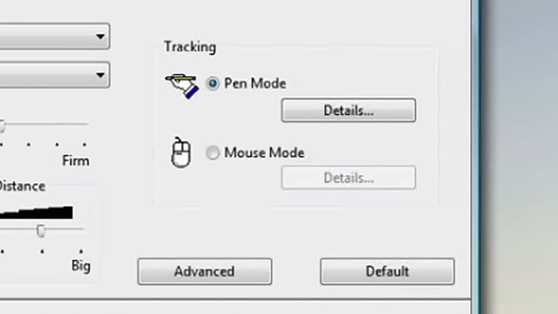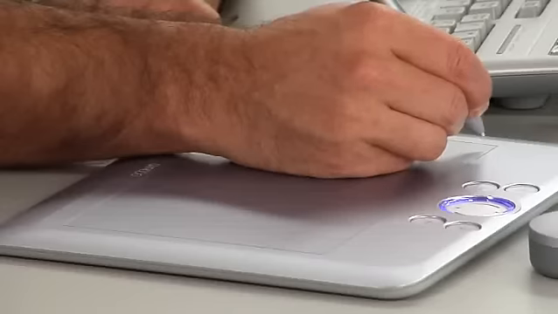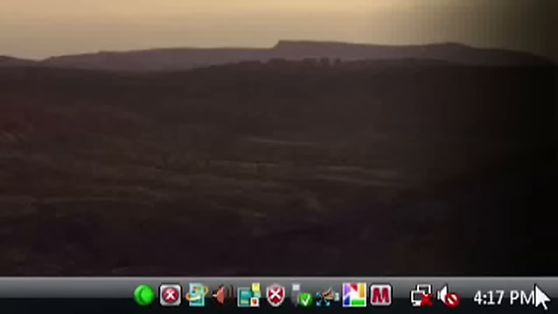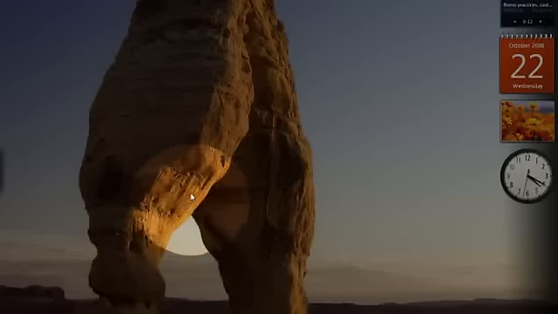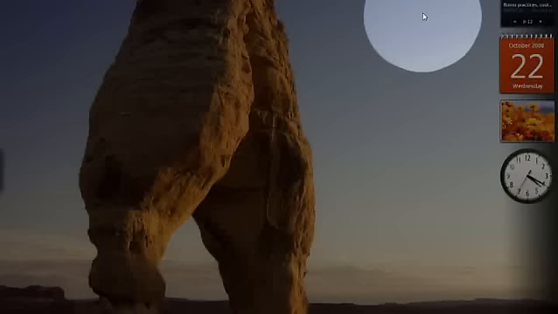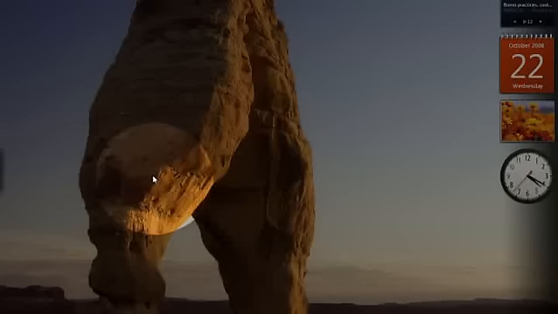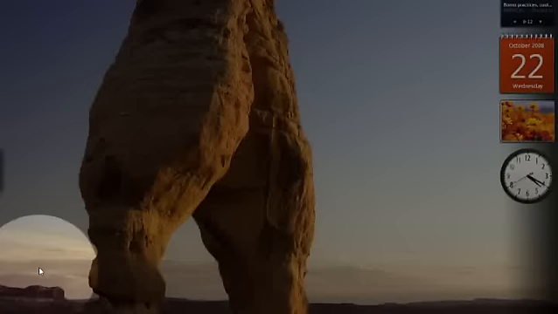Another important part of this tab is the tracking tab, which determines how your pen will interact with the tablet and display. In pen mode, the cursor maps to the corresponding location on screen, like this. So each corner of the tablet corresponds to that corner of your display. In mouse mode, the cursor moves with a pick up and slide motion, which is similar to how you'd move a mouse. A mouse will move the pointer relative to its last location on screen. A pen has an absolute relationship between its position on the tablet and the pointer's position on the display.